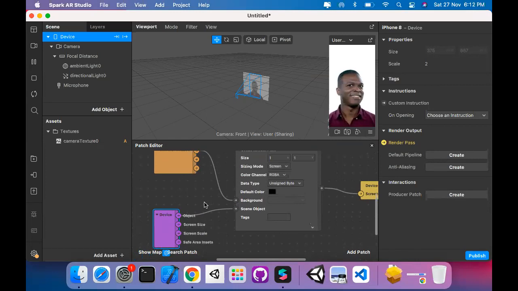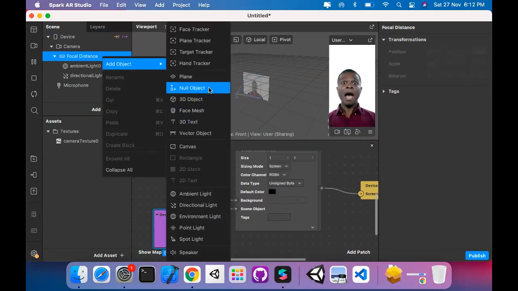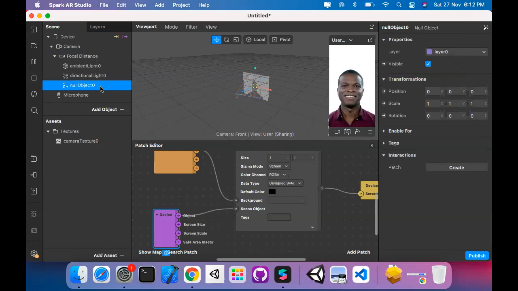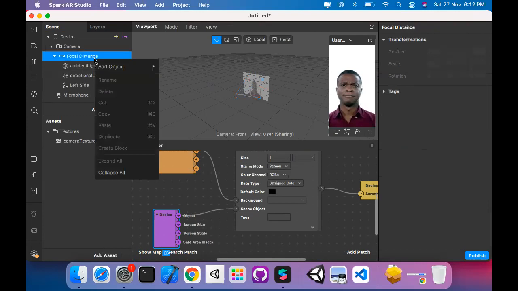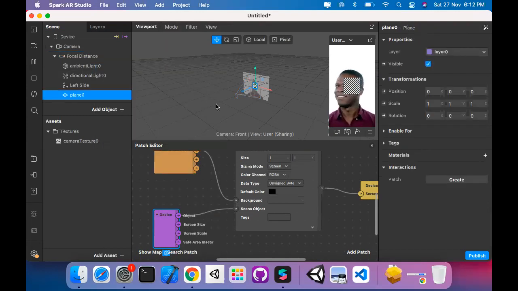So in order to do our split screen effect, we need two game objects. I will be creating that. I am going to name it let's try. First of all, let me create a plane. So now you can see the plane is visible in the game view.